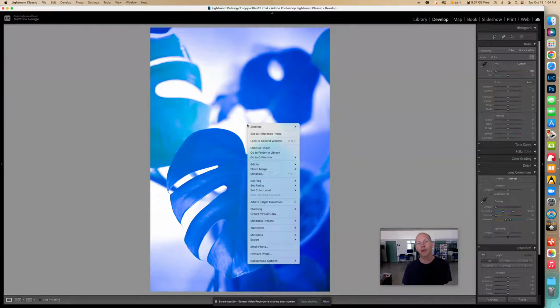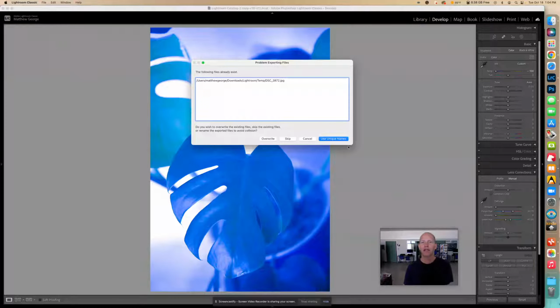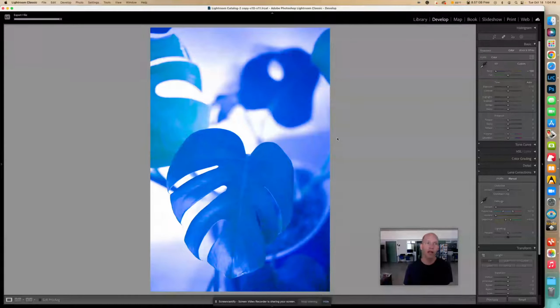Then this time we're going to right click again, export, and instead of going back to export, we already have the settings. We can already put it back into that folder that's for temp by going export with previous. But we don't want to overwrite the first one. That's the original. We need that original. So let's use unique names, and it'll create a new photo. Now this time, that's our second photo we exported.